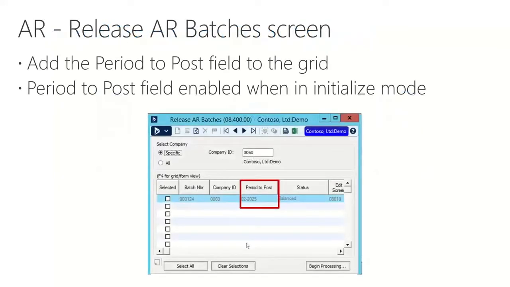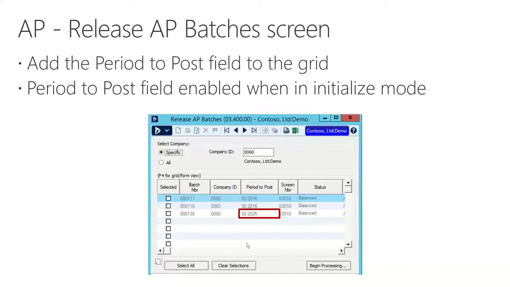The next is building on what we did in previous releases. People came back and said, hey, the release GL batches screen, love what it did. How about accounts receivable? We said, sounds good. We added a period to post and initialize it. Same with accounts payable. It kind of goes hand in hand now. AP batches can be changed just like that.